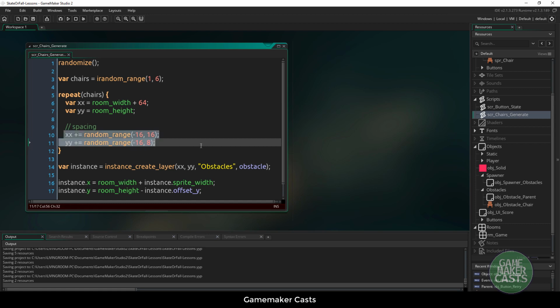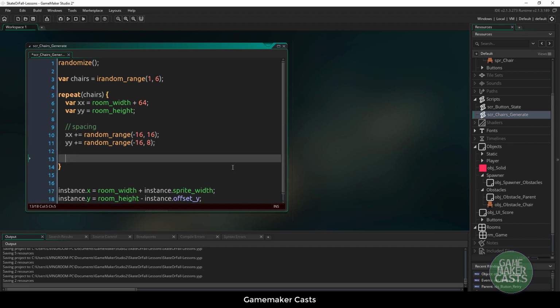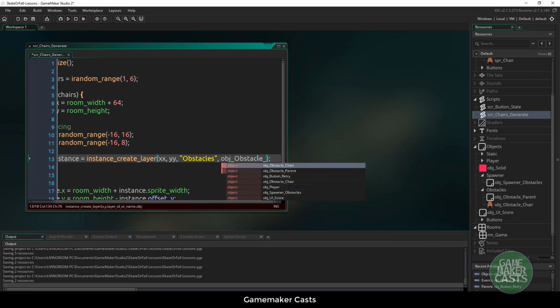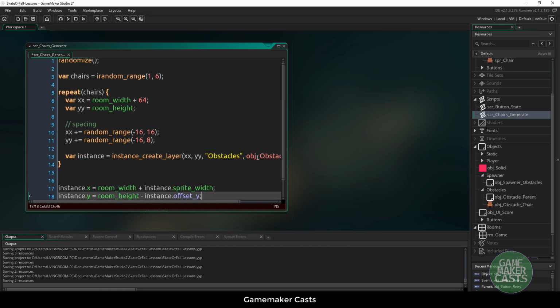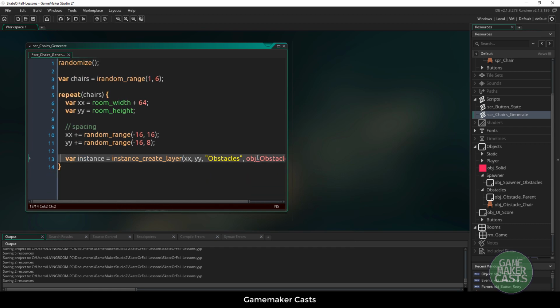Okay, so once we've added that spacing, we now need to instantiate our obstacle, which is obj_obstacle_chair. And right here, we don't really need this anymore, so let's just delete that. And the final thing I want to do is assign some depth to this instance. The easiest thing we can do is take our instance y position and just make sure it's negative. That means that the higher the chair is, if we have a chair underneath it, the chair underneath will overlap and show on top of that chair. Just makes it look a little bit nicer.